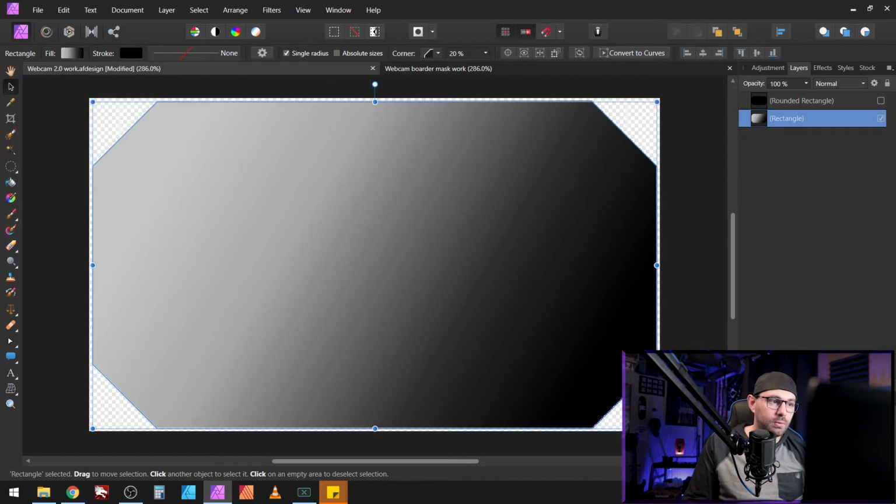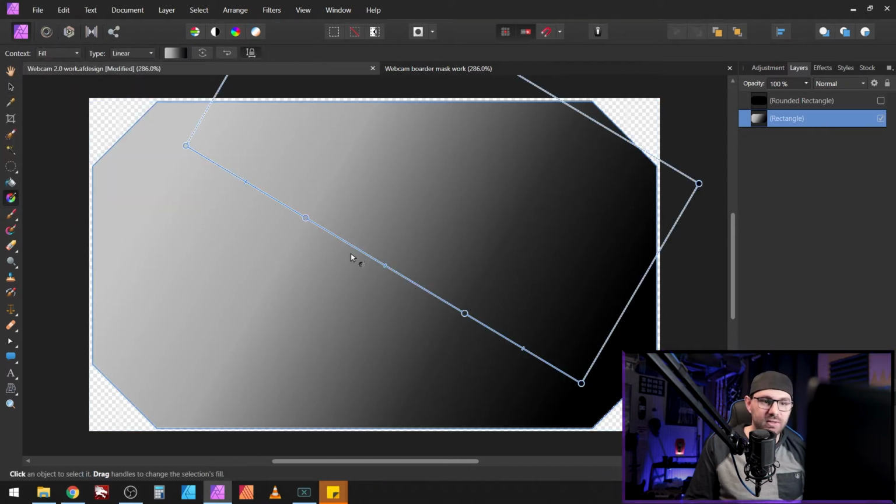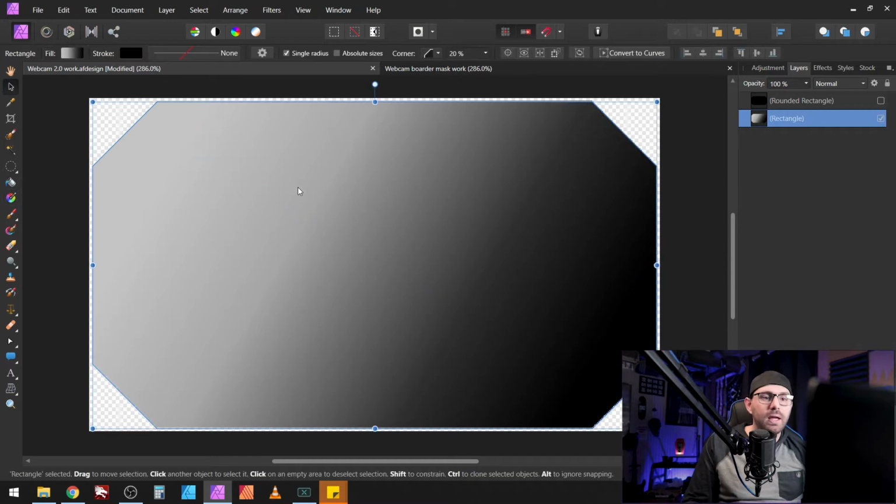All you do is take the gradient tool here, and you can see the layer that it laid over it and the path of the gradient. Very simple, nothing too crazy. So how do we get to the point of actually using this as a border? Because I like this.